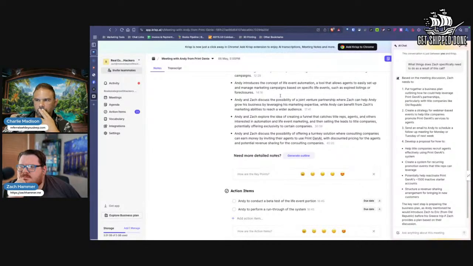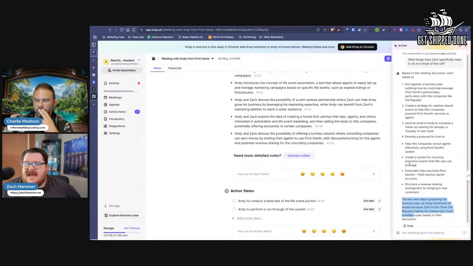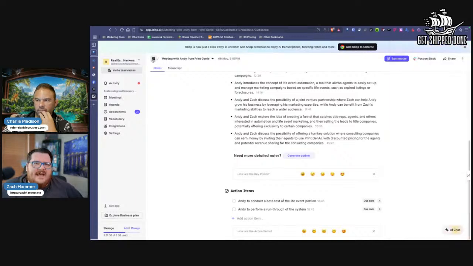So for this one: put together a business plan, create strategy, email, develop proposal. The key next step is preparing the business plan. Yeah, I would agree. My next step on this, and this is what we could add to Lean Time, is to come up with my plan for Print Genie so that I can present them something by Monday. Which means that's probably something I should be accomplishing on one of these Get Shipped Done calls, for instance. So that's that.